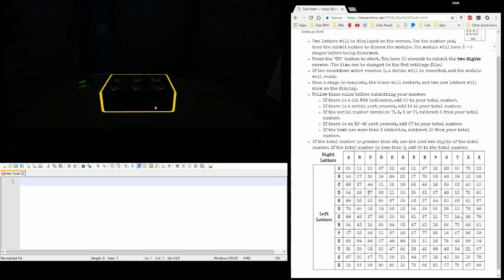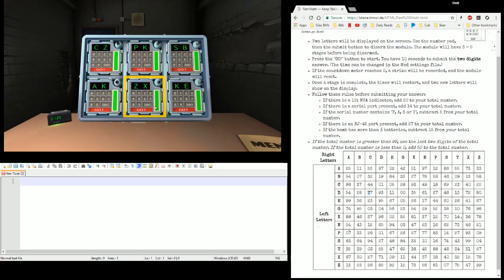This time we're covering the Fast Math module. We do have the little notepad open as normal. We're not going to be using it a whole lot. So let's take a look at how this works.